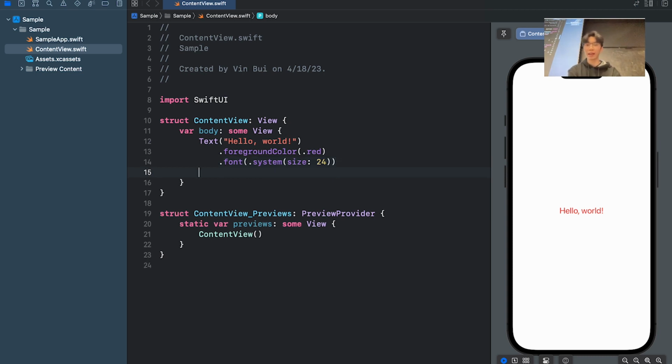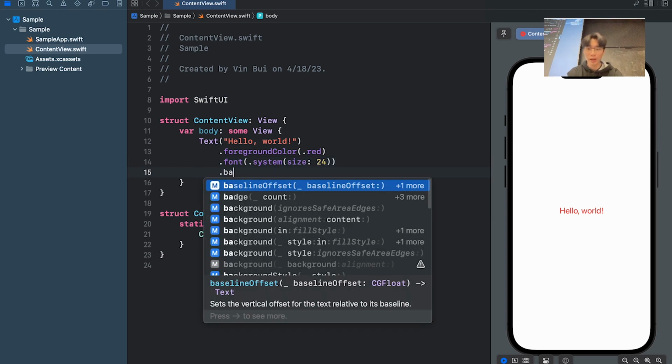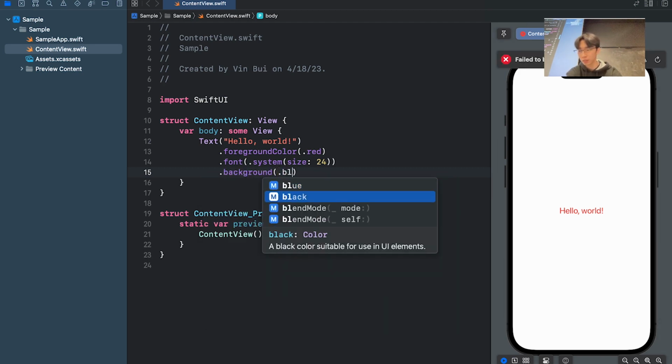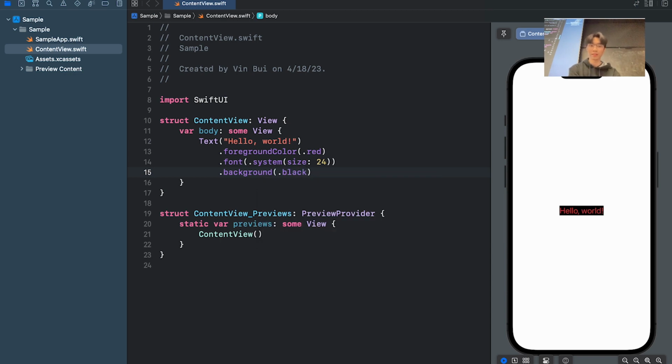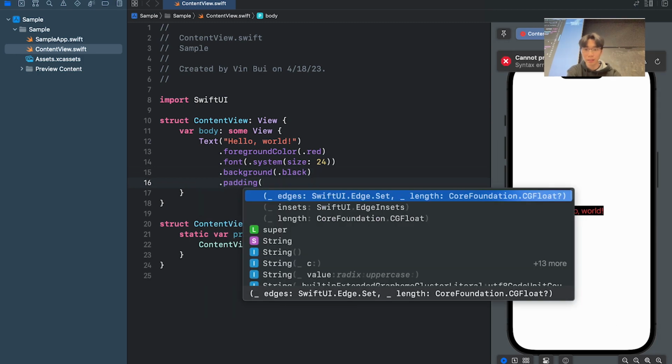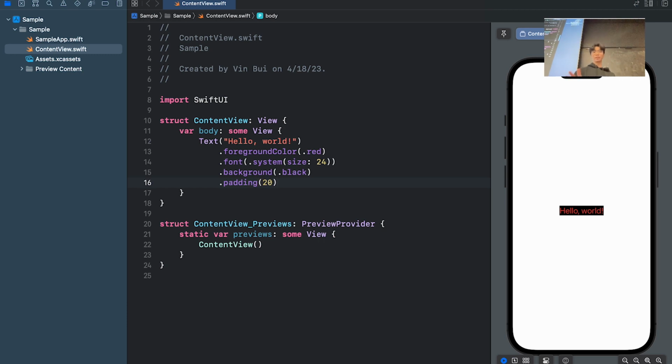And then I wanted a black background. So I can do .background, and inside of that, I can use .black. And I wanted a padding of 20, so I'm going to do .padding of 20. There's a lot more to the .padding modifier, but if I just do .padding with 20, it adds a padding on all sides. But you guys notice that on the right side, there is no padding, right?